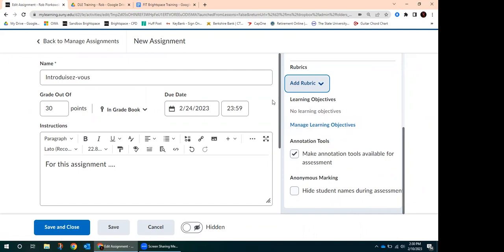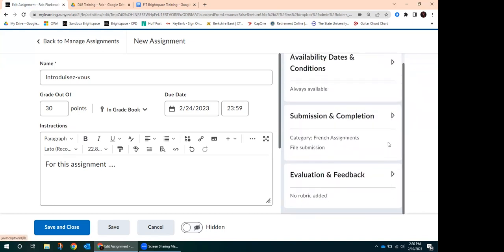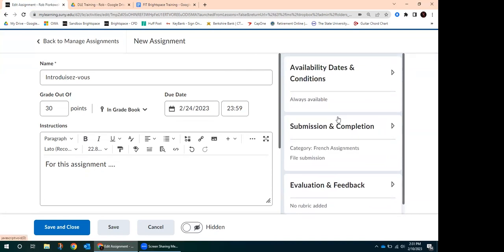These learning objectives, you don't have to worry about. They're not yet ready for prime time in Brightspace. And I think we can accept the default for making the annotation tools available. And I think this hide student names during assessment is for large scale classes with TAs. That's my assumption. And this is the assignment form.